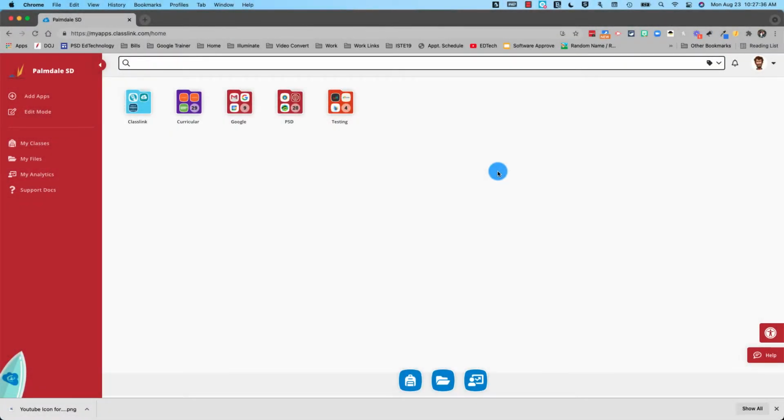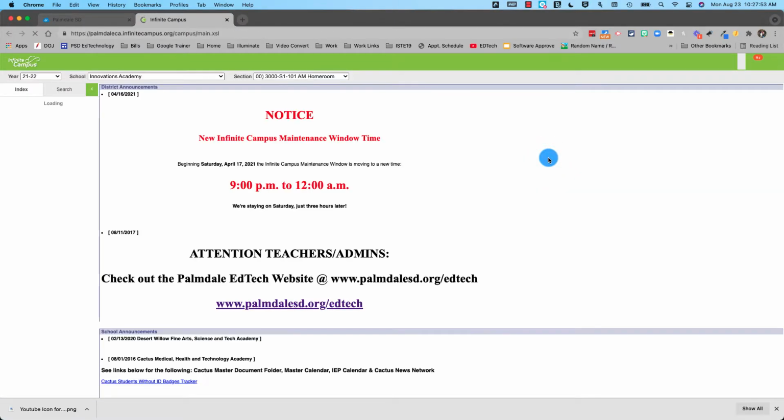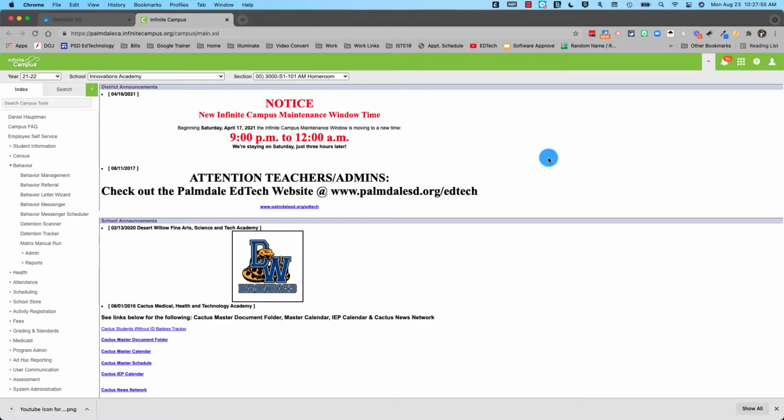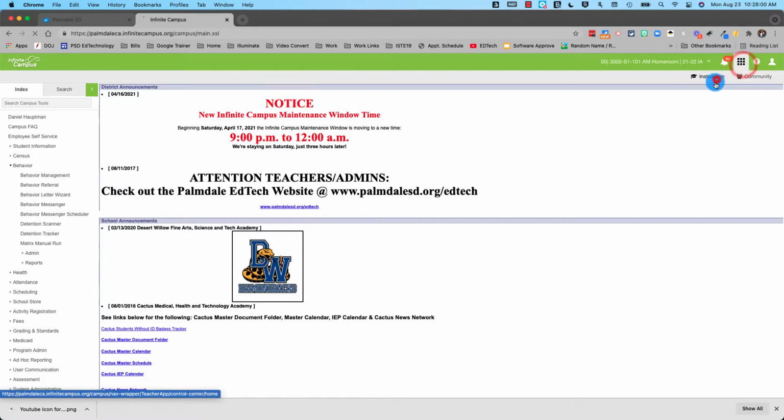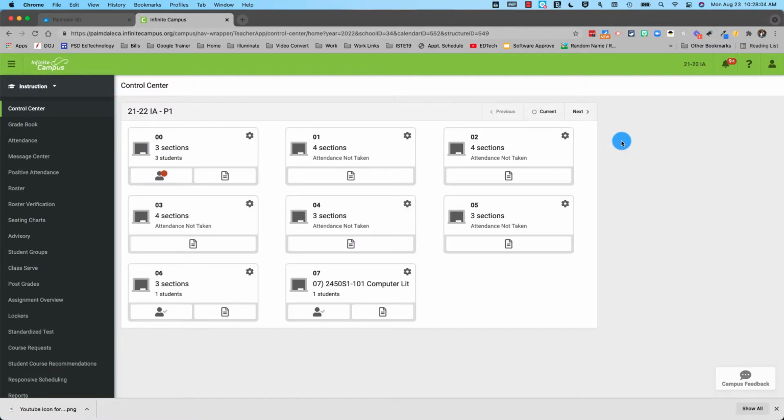Alright, so like everything we do, we're going to start off in ClassLink. So I'm going to come over here. I have all my ClassLink icons all organized in folders, so I keep mine in a PSD folder. It's a folder I created. So I'm going to go in and click on the Infinite Campus button, and that will bring me straight into Infinite Campus. Now, when I go into Infinite Campus, it takes me straight into Campus Tools. Some of you may actually start off in Instruction. That looks like this, and that's fine too.